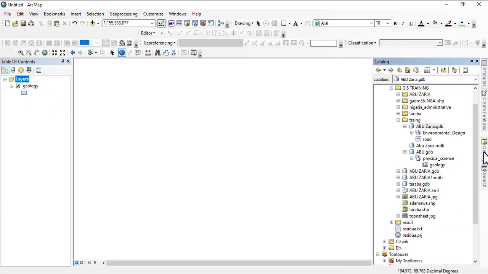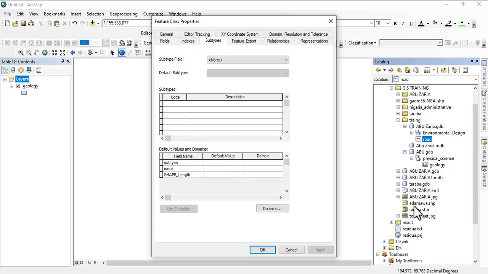You will come back to this catalog here and go to your ABU. Then you right click on the road, then you go to properties. On properties, look for subtypes. Then for subtype field, you change it to subtypes. Remember we created something called subtypes there. Now this is where you will name all the roads.